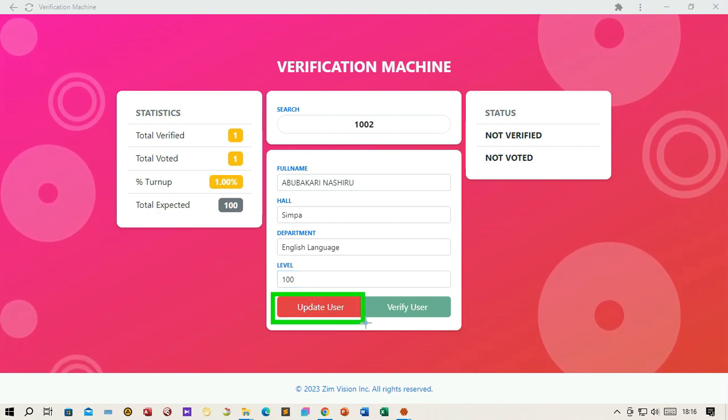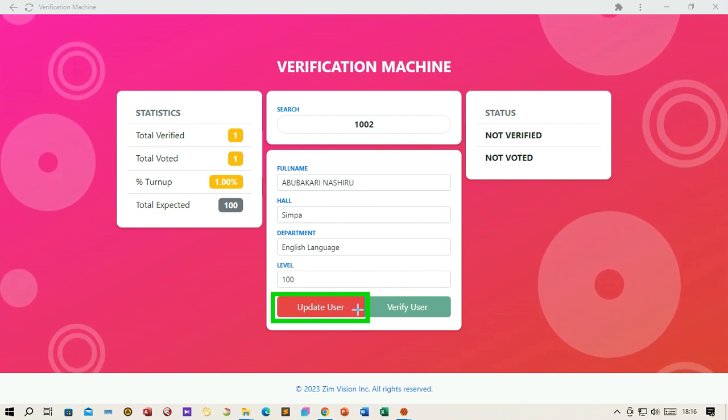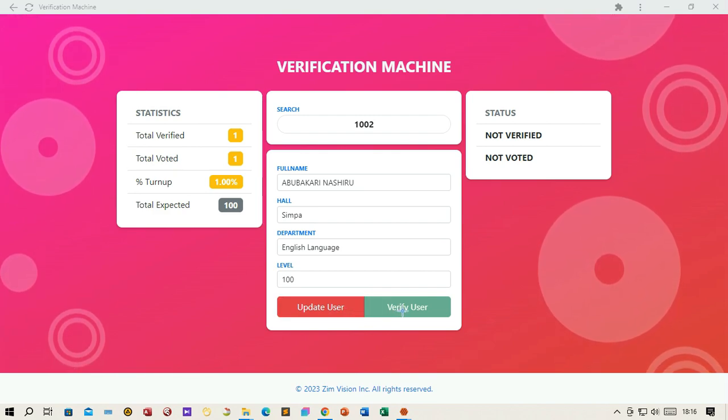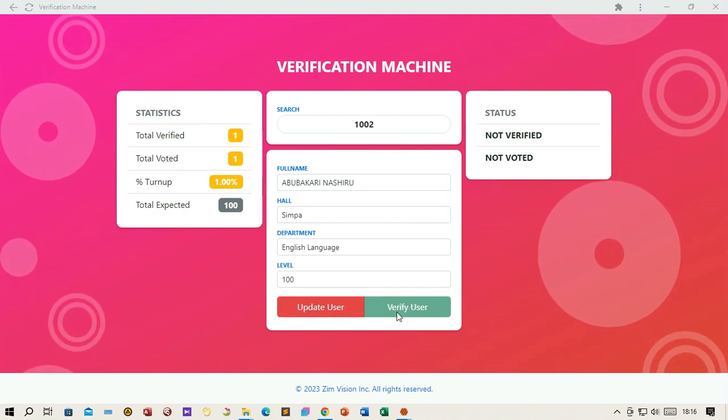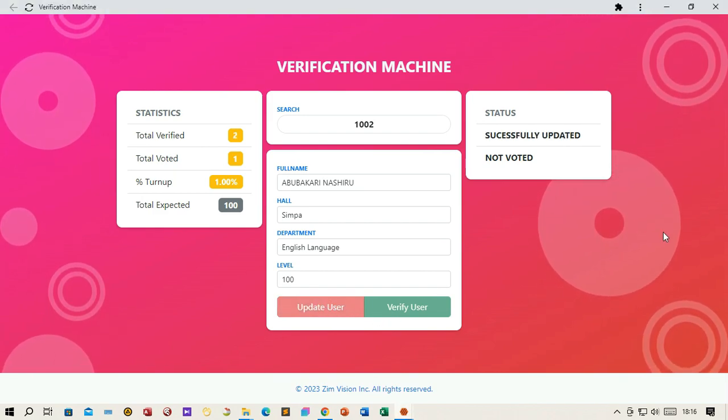2. Click on the Update User button to make the necessary corrections and verify the user. Please note that the index number, department, and name cannot be changed. Verification successful.